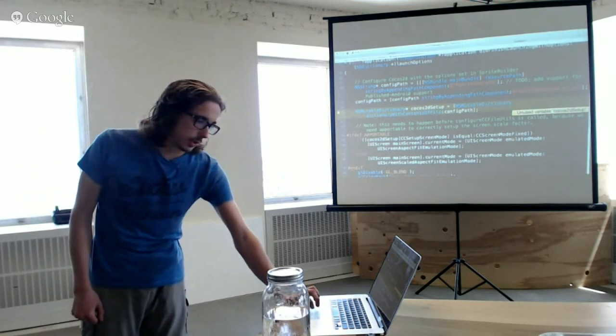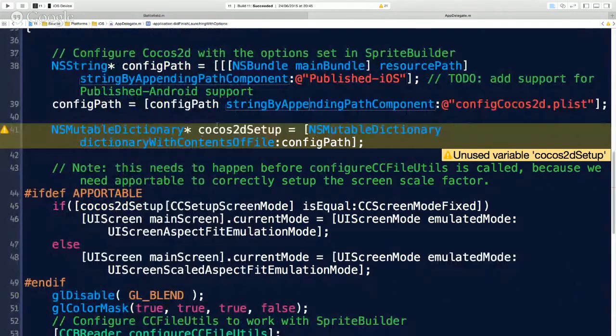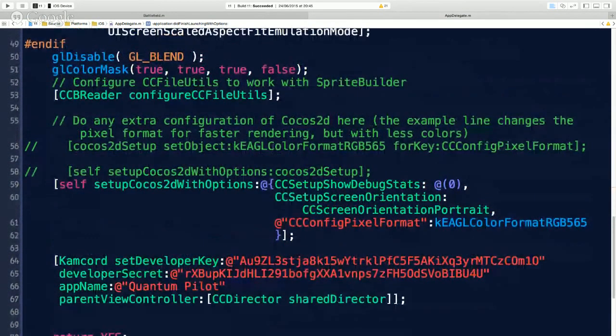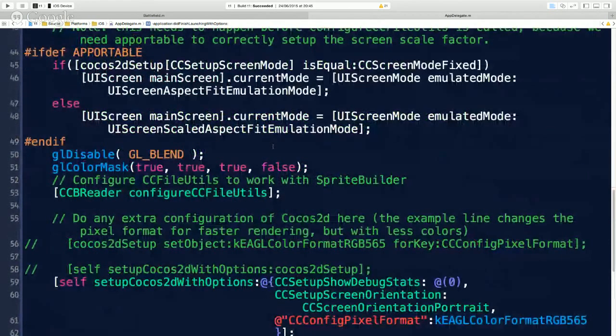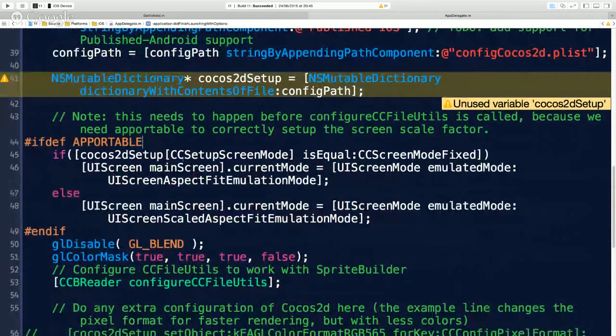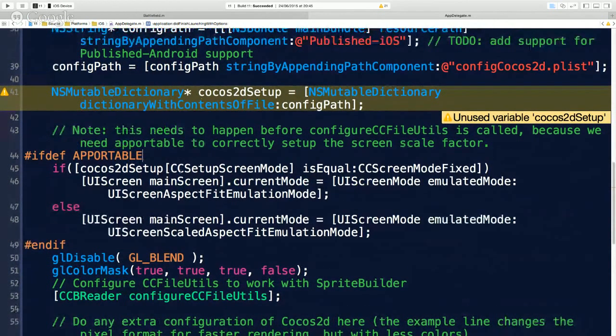So this is some Cocos2D setup. I'm going to scroll past this because it's just simple config stuff. What is app portable? Right there. Oh, I don't know, actually. I'm going to guess, because that's checking, well, I don't know. I really just copy and pasted the config stuff and then tweaked it a bit. This needs to happen before screen scale factor, yeah. I don't know.